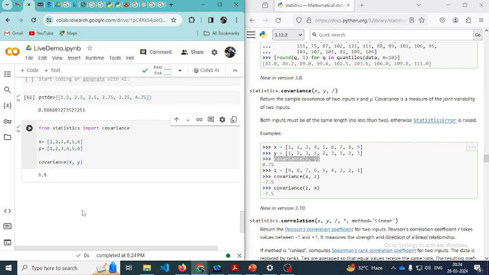Suppose you have another input, let us assume that is z. It will be like this: 5 comma 7 comma 6 comma 4 comma 9. You want to know what is the covariance between x comma z or y comma z.